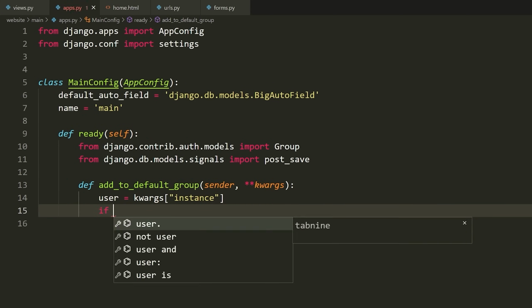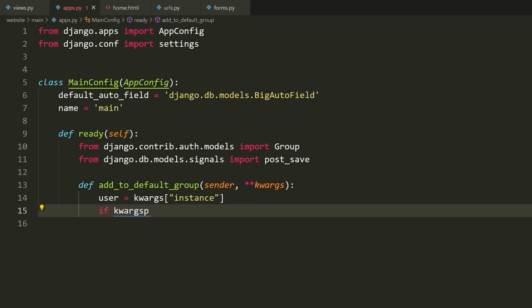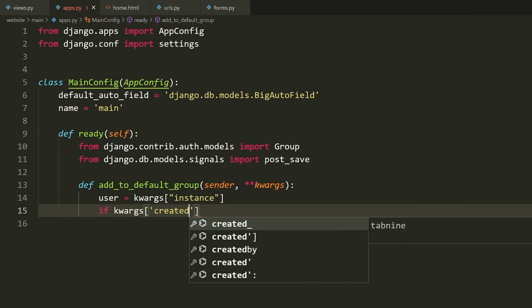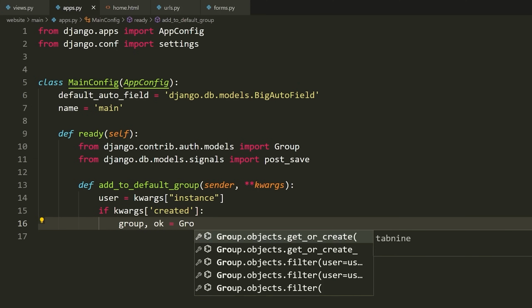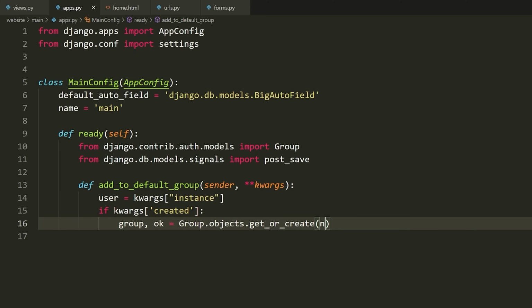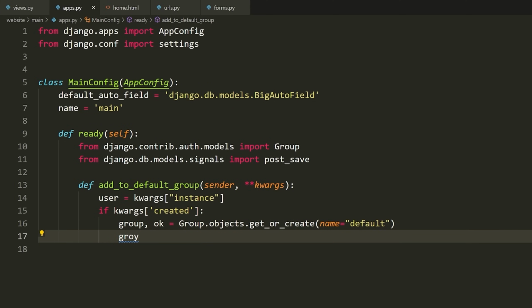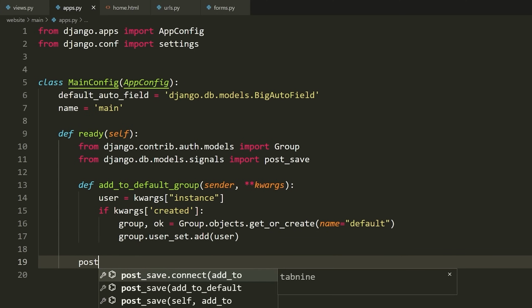Okay, we're going to say if kwargs, and this is going to be created, then we're going to say group, okay, is equal to Group.objects.get_or_create name is equal to default. Okay, and we're going to say group.user_set.add, and we're going to add the user to it. Now I know this is a lot. We have one more line here.